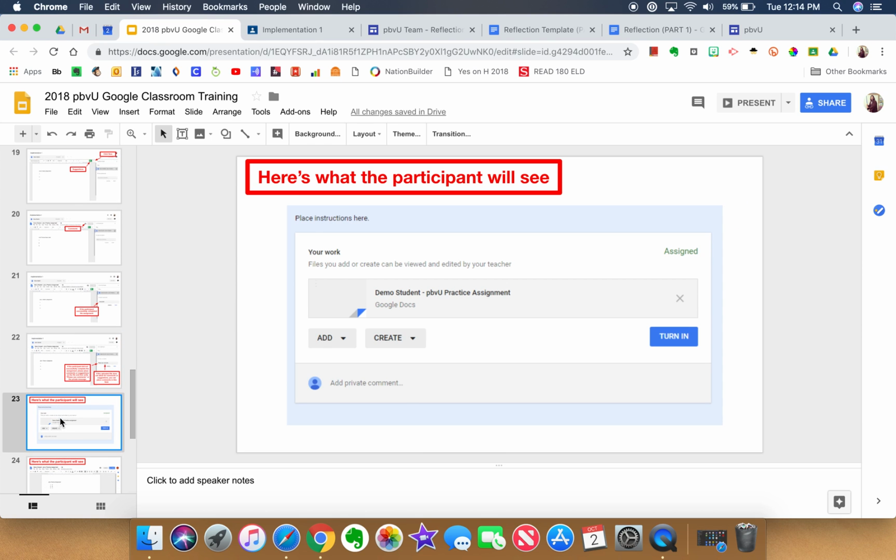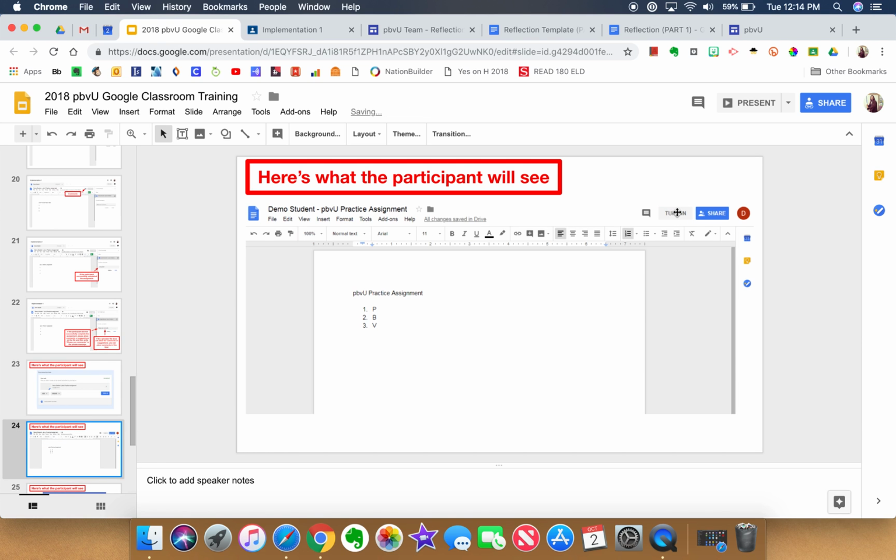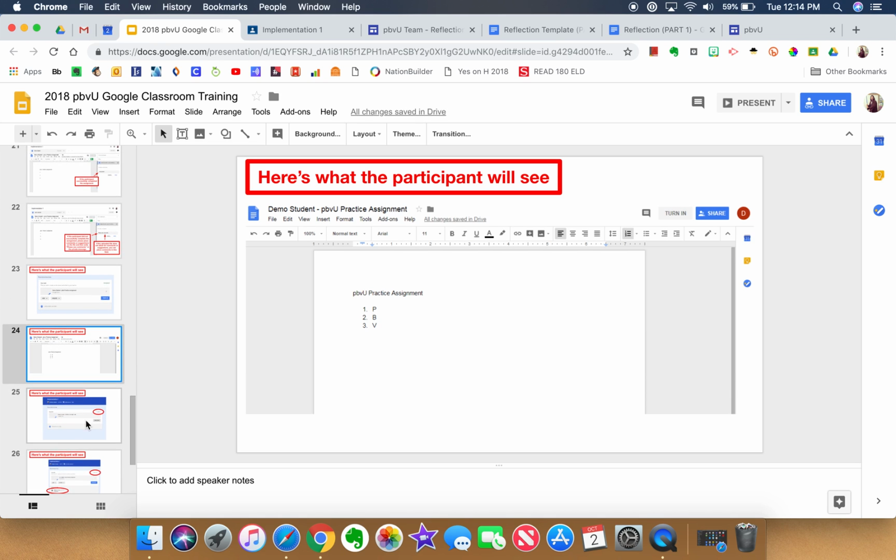Here's what the participant will see. Once an assignment is assigned to that person, they can add things to this assignment. They can create with docs, slides, sheets, and add things. In this case, something's been shared with them, so they would just click on this right here, manipulate it by adding whatever they need to do to it, and then they would click turn in here or turn in on the doc itself. That's how it gets turned into you as a facilitator or instructor.